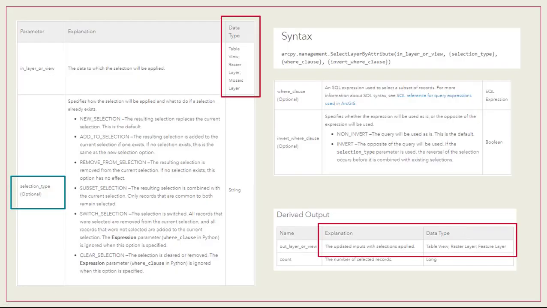Here's another look at the syntax for the tool. So you can see the syntax here on the top right, and the breakdown of the tool parameters in the explanation. So notice that it clearly tells you that the in-layer data type is a table view or a layer, and also note the available selection types. So you know you're not going to be putting in a GIS data set, you have to put in a layer. And the selection types here, it says that are optional, but these are all the options that you have.